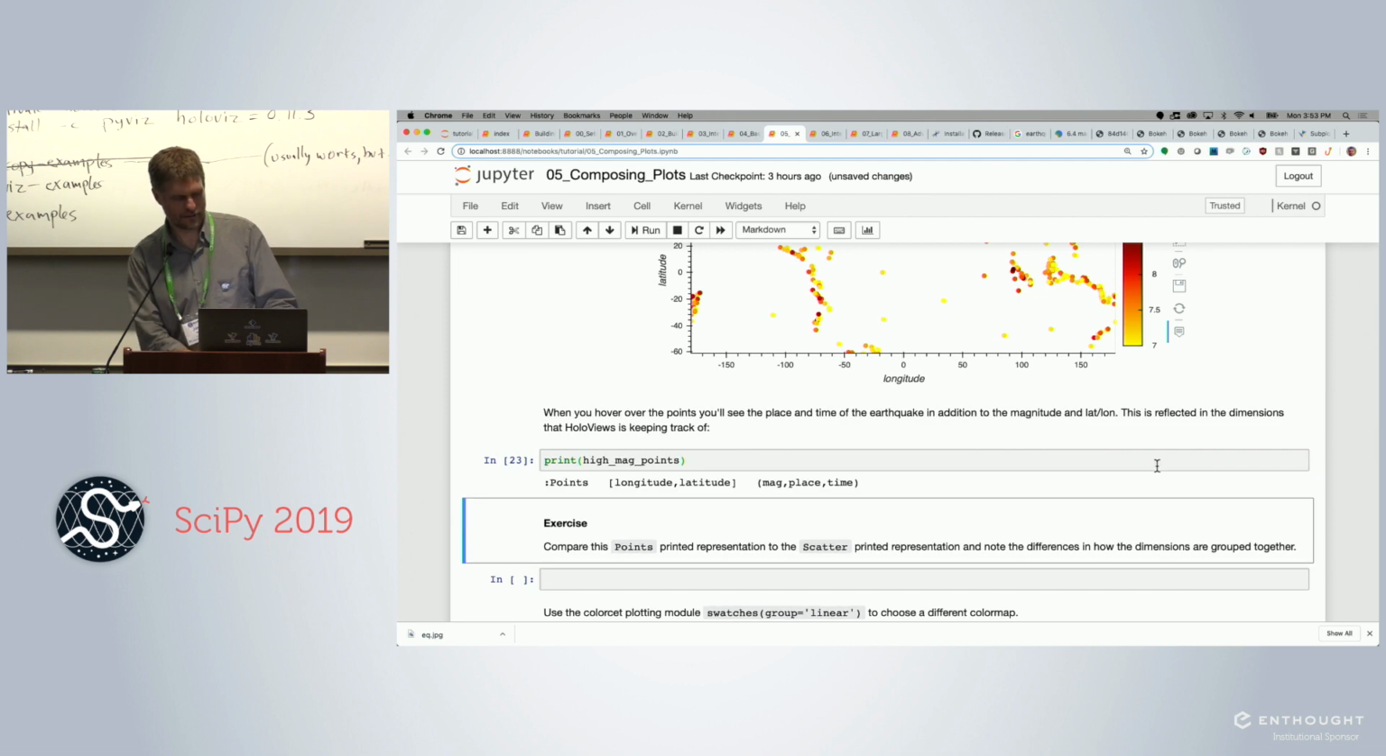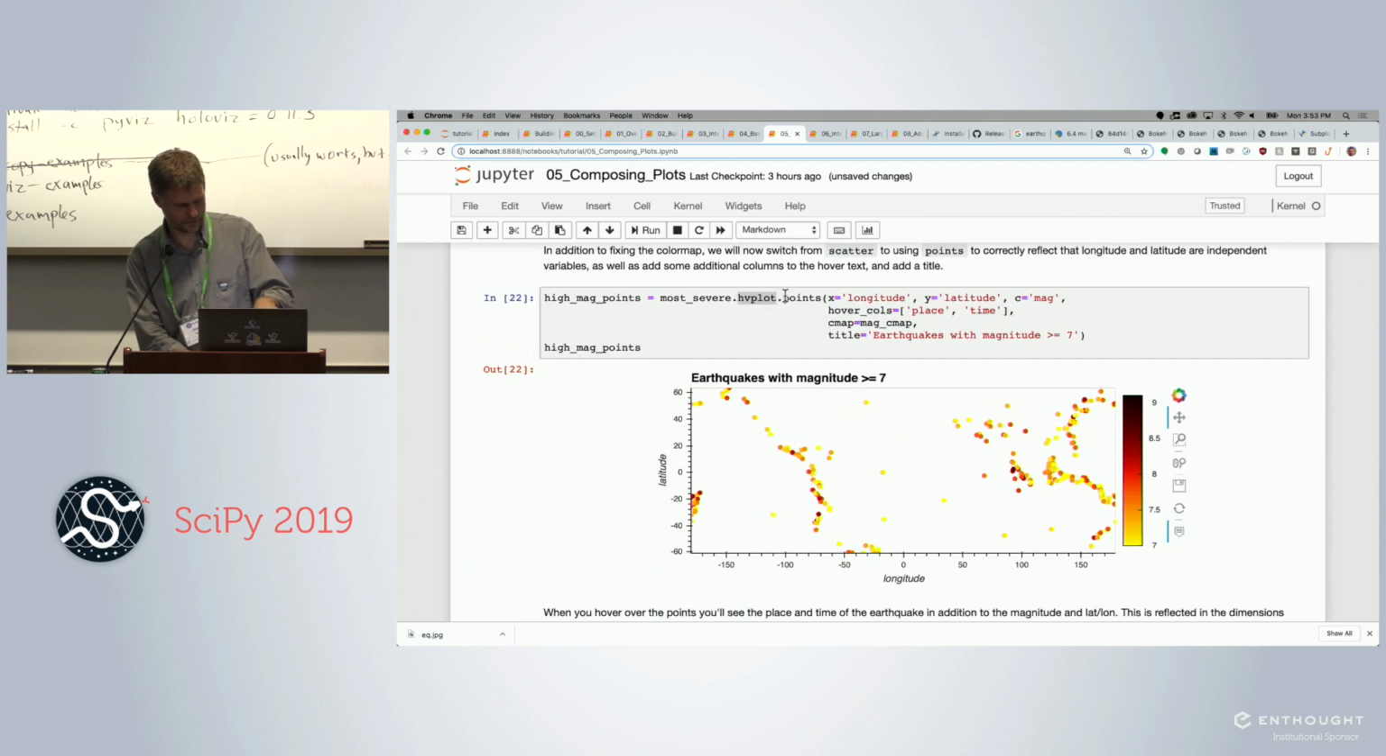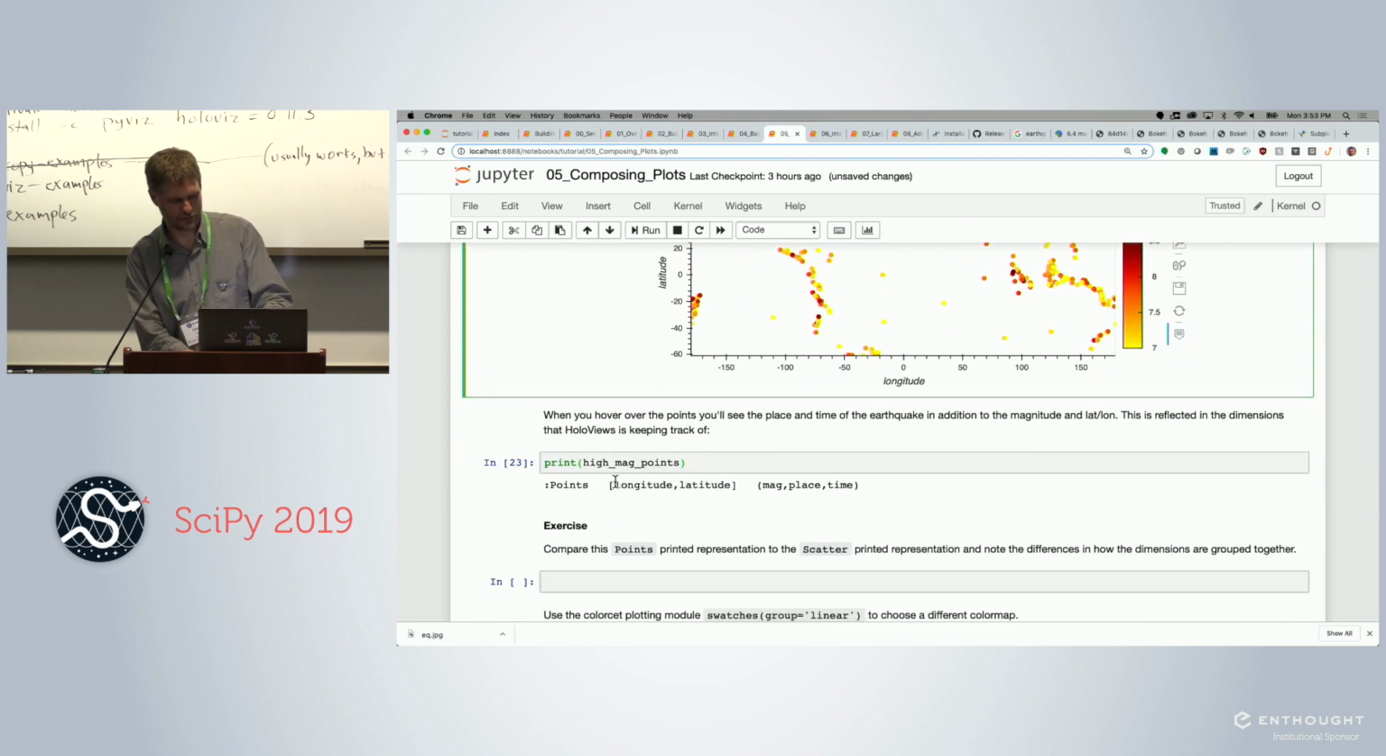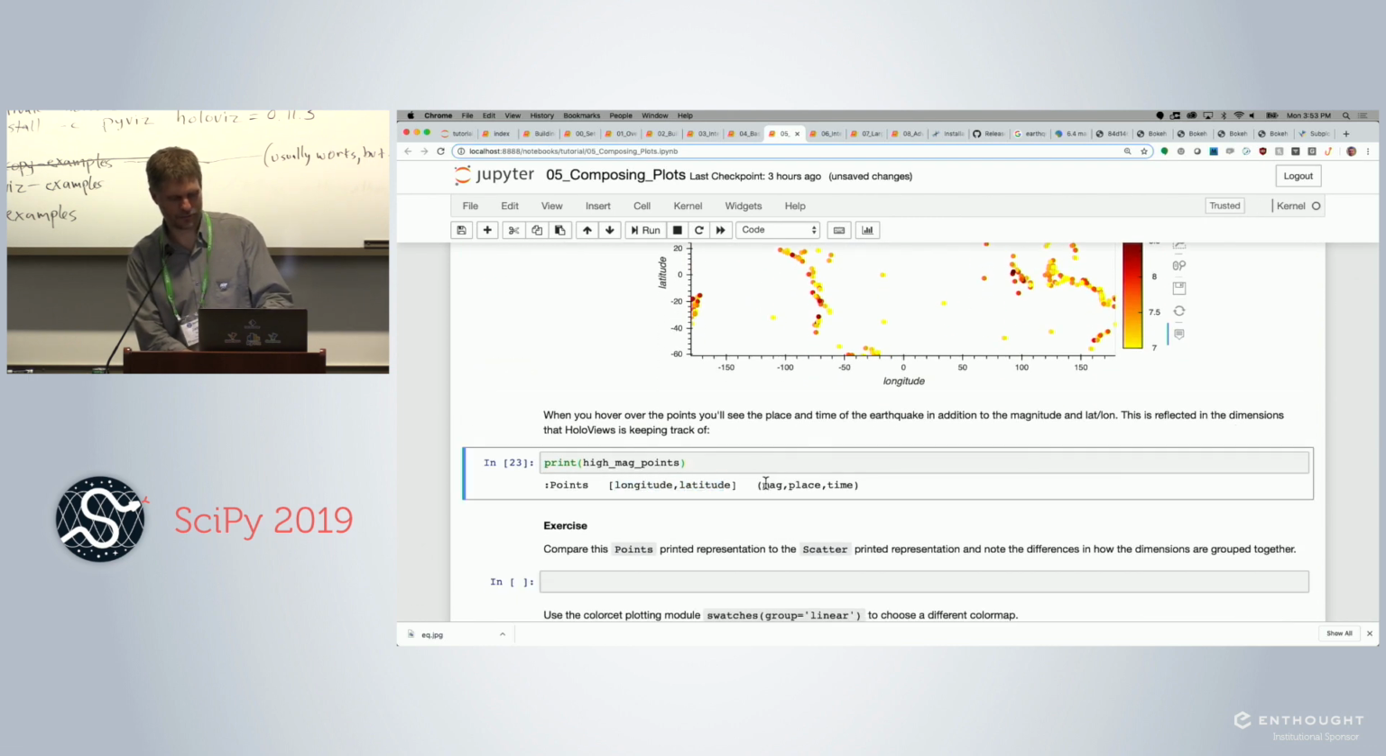Okay. And we also use .points instead of .scatter. And now our dimensions are set up properly. 2 independent dimensions, 3 dependent dimensions. For a given location, there was an event. And these are 3 things associated with that event: the magnitude of it, the name of that, and the time of day it happened, time of history it happened.